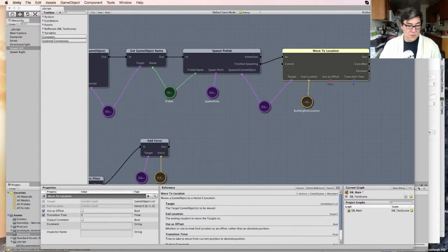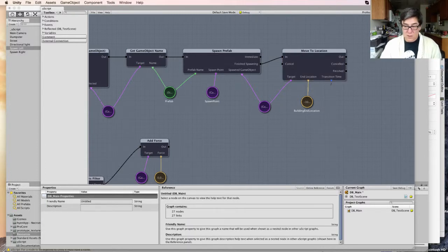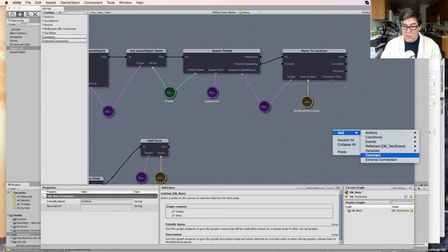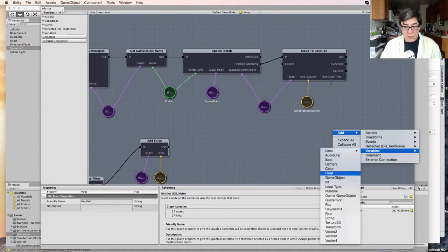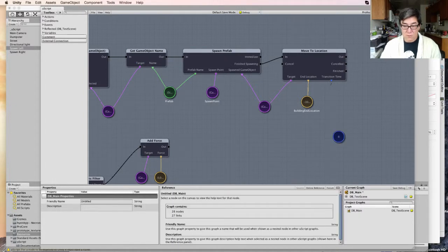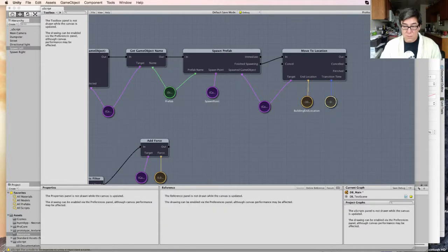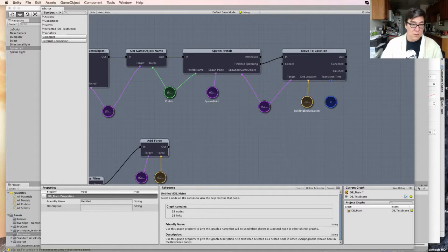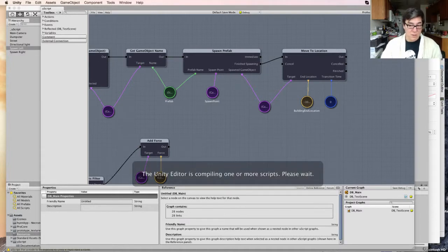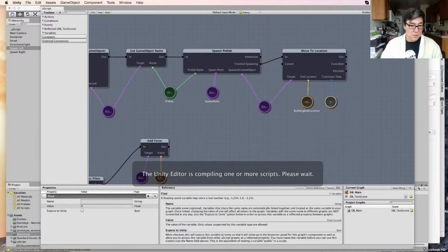Use as offset. False transition time. Let's call it in 2 seconds. Actually, let's do this. Add variable. Dark blue is a float. Let's add a float. Double check that. Another blue. Okay. And then let's save this. Don't do it too fast. Left it at 0. Let's try to make this at 3 seconds.